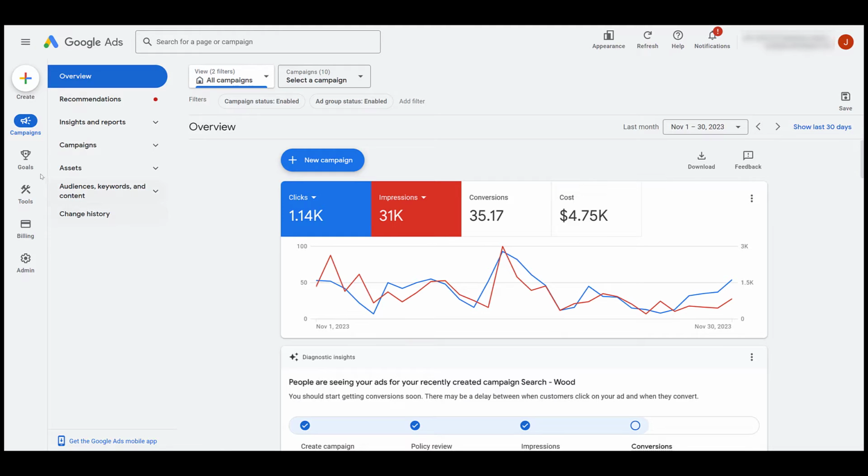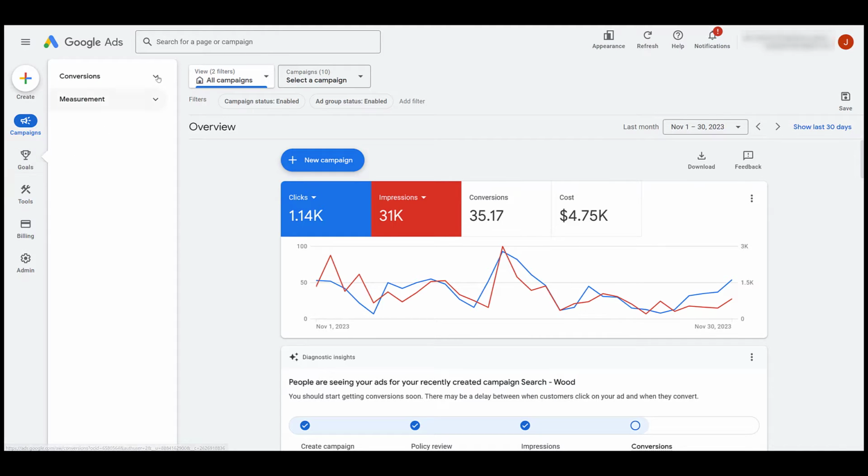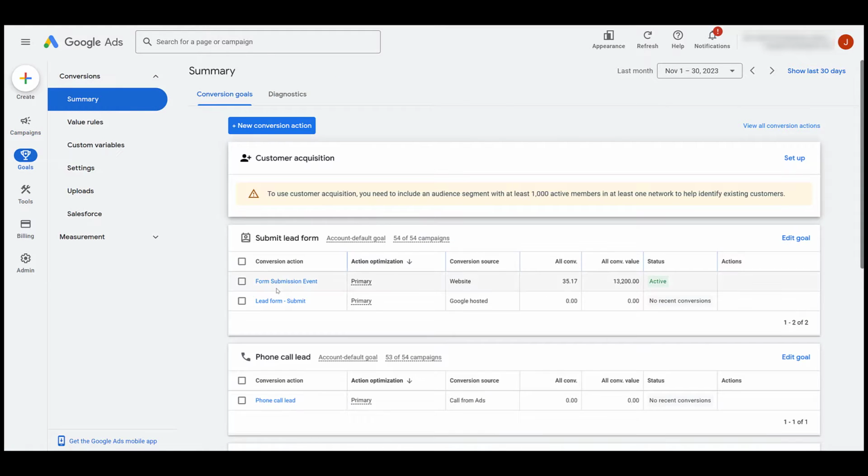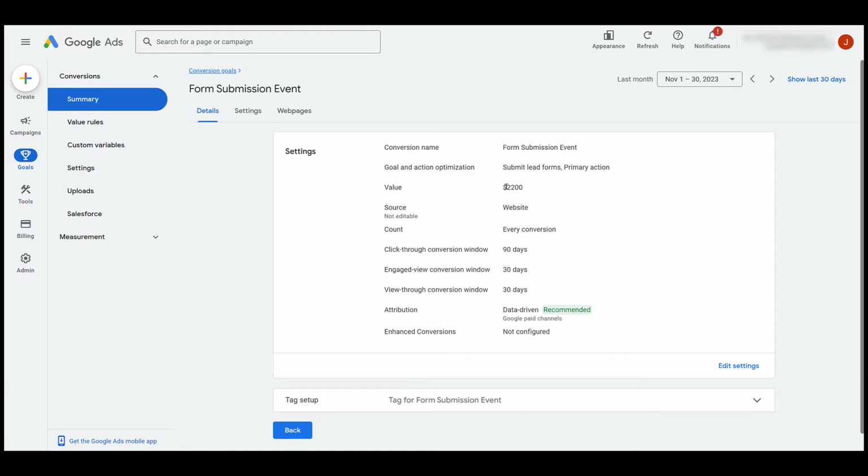So first to find this, you would want to go to goals, head to your conversions. Yes, there's value rules, but let's look at summary first. So for this conversion, I'm going to click into one. And within the details we heard from a client recently, the value of what a form lead is worth. And that helps us in a variety of ways in terms of where we should be putting the budget, as well as giving us new options to test for bid strategies.